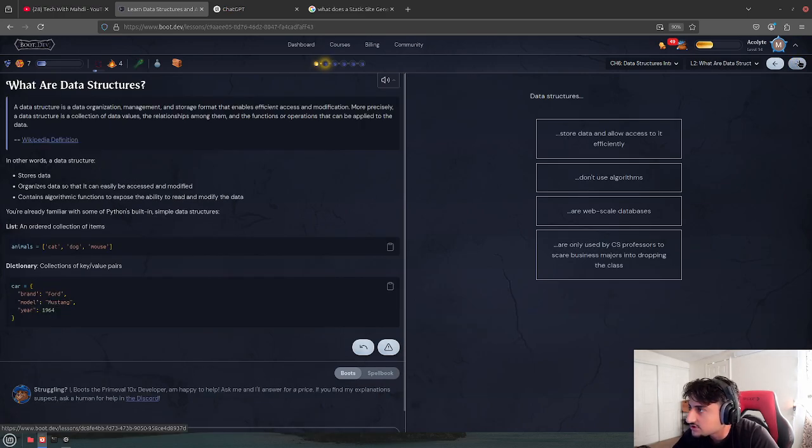I don't even know what this assignment was about. Sure, cool. So what are data structures? A data structure is a data organization, management, and storage format that enables efficient access and modification. Let's read that one more time. You guys ever read something and it just flies through your head? I always do that. I need to lock in. A data structure is a data organization, management, and storage format that enables efficient access and modification. A storage format that enables efficient access.